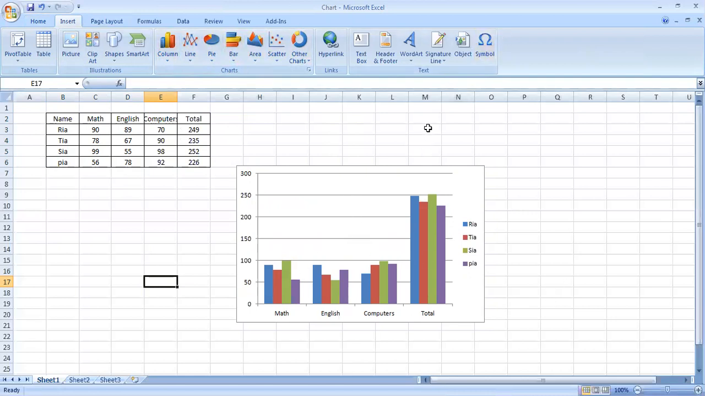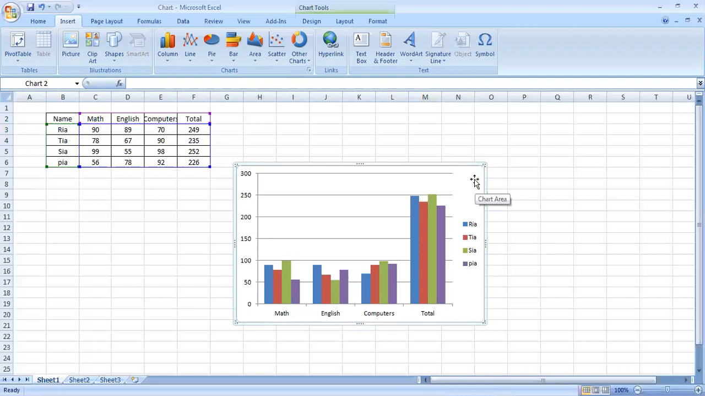Now there are 3 important things which you can do with this chart. Very first, do you remember the components which I have taught you? If this is a chart, this backside area where my cursor is right now, you can see the name, that is called the chart area. Then the center area where the chart is plotted is called the plot area.